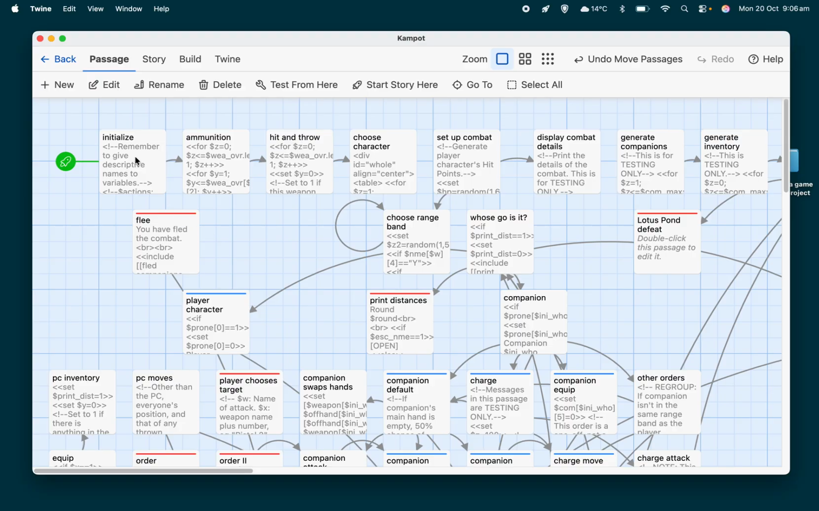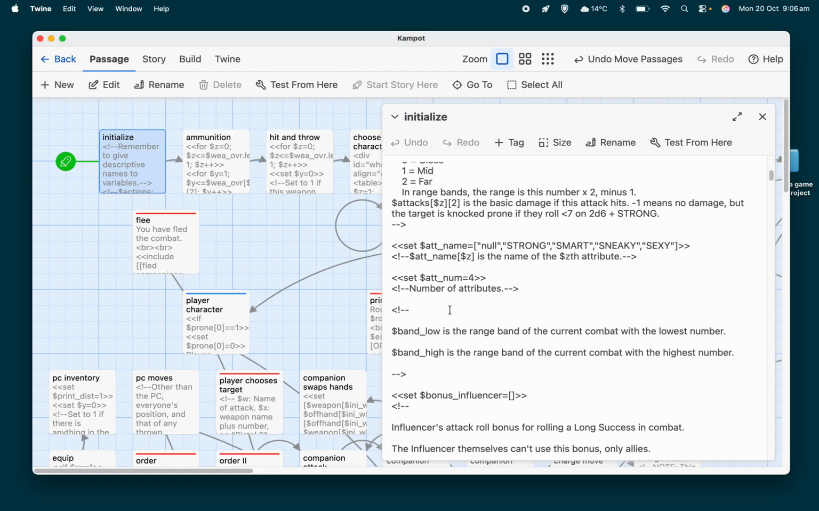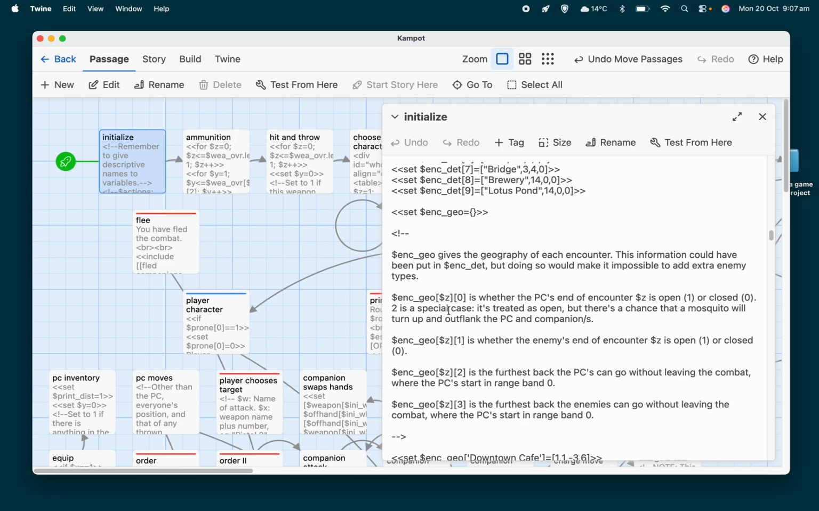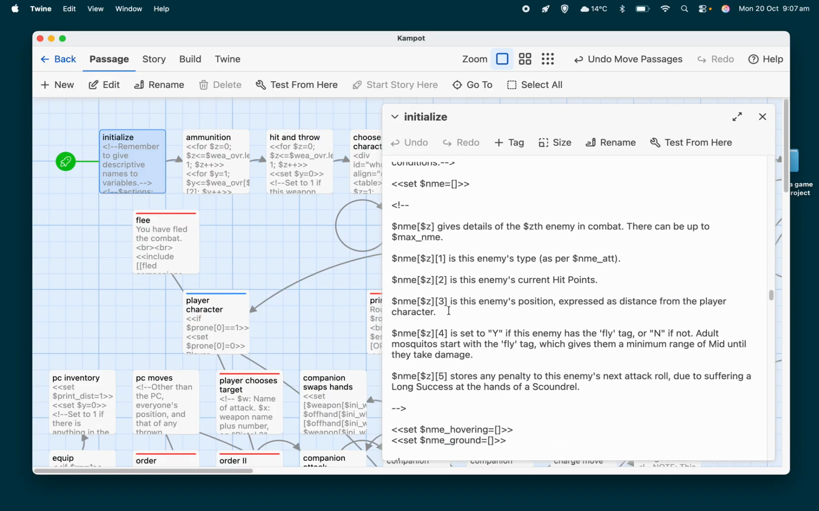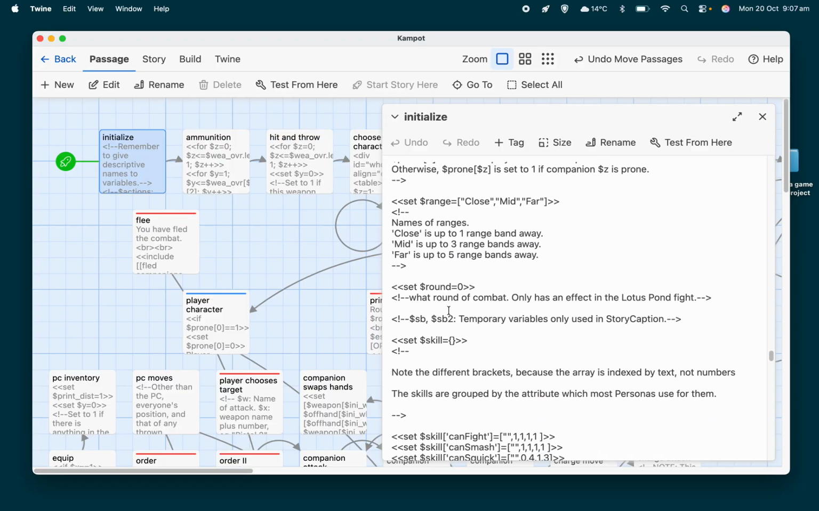But first we need to look in initialize, because we need to have some data if we're going to have a list of skills and how they work, etc. Well, obviously that's going to require some data. And what we use is an array called skill.